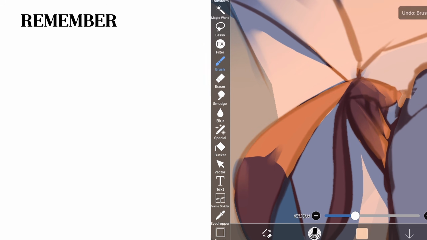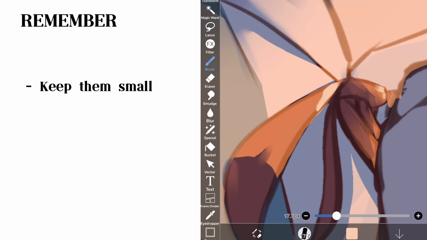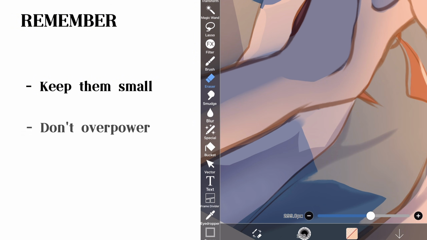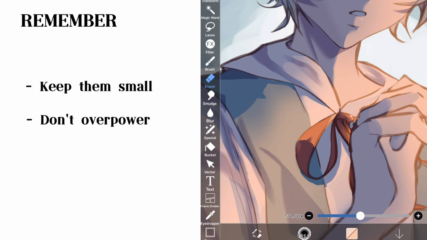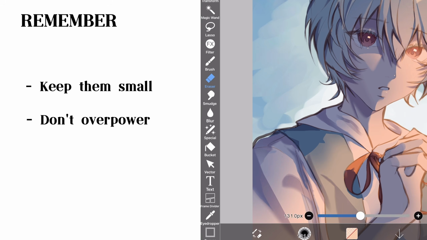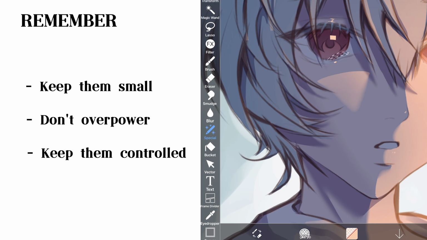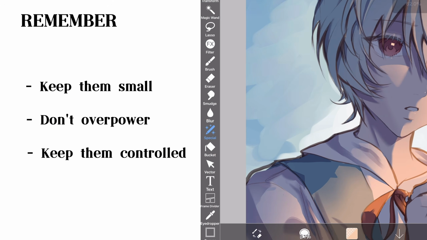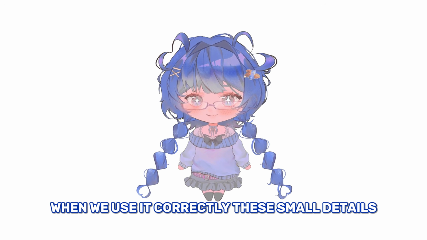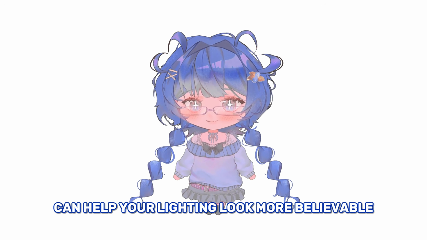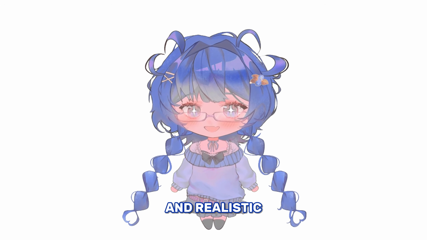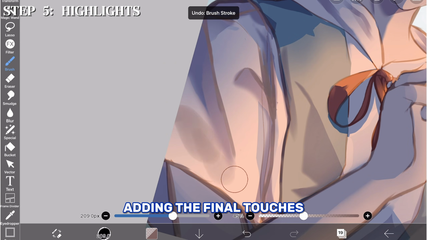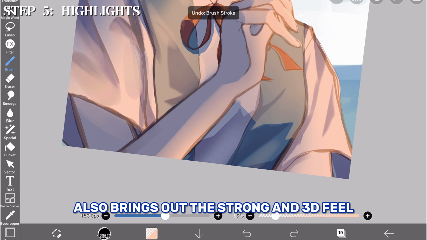To keep it short, remember to keep them small. Highlights can stay consistent in size so they don't overpower the form or make the surface look unrealistically shiny. And keep them controlled, placing them intentionally only where the light actually hits, instead of adding them all over the place. When we use it correctly, these small details can help your lighting look more believable and realistic. Adding the final touches also brings out the strong 3D feel.